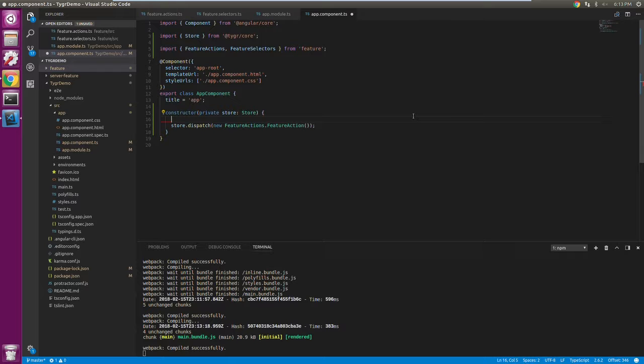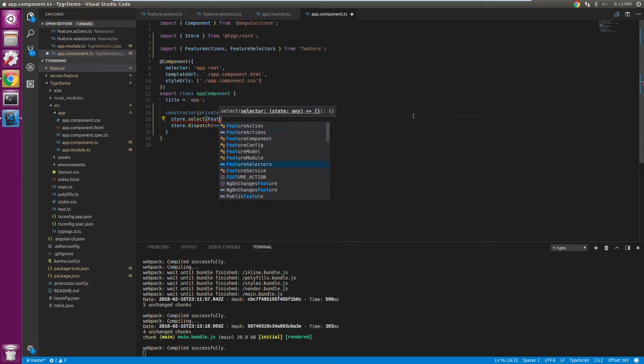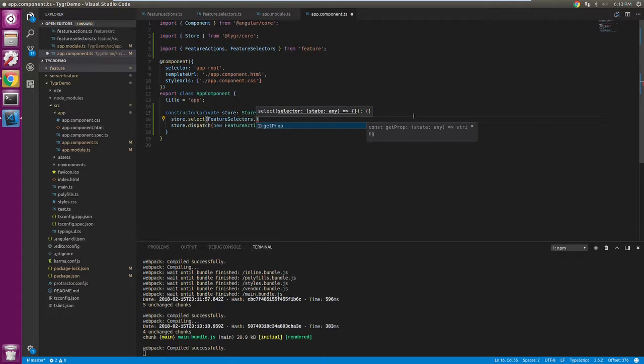So let's work on the selectors. In order to get information about the state, we'll use the select function. And there's only one selector that we can use. So this will give us a string. As we said, that getProp returns a string. And let's just console.log that.